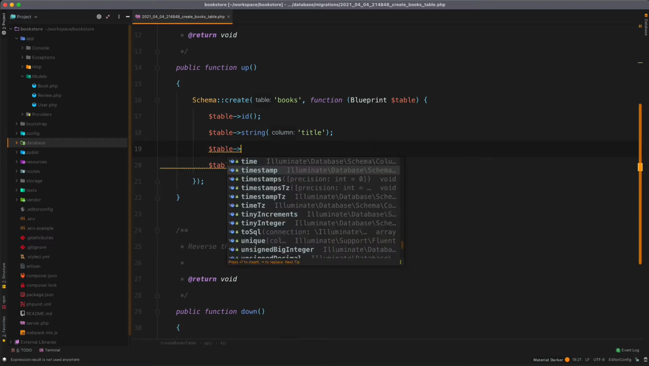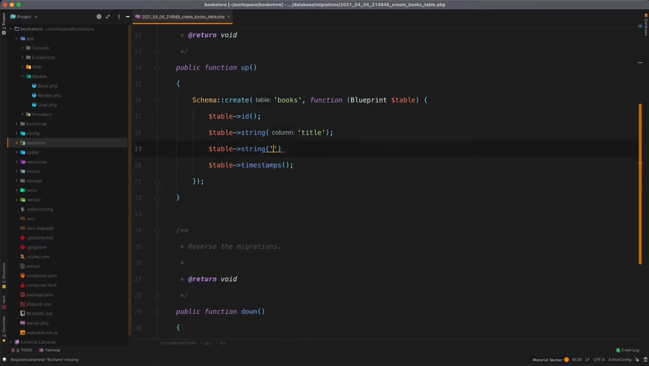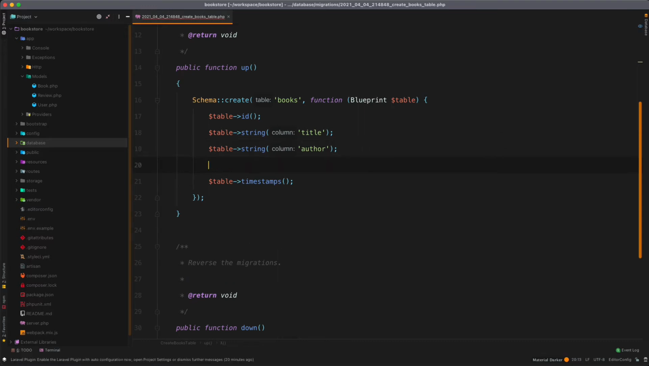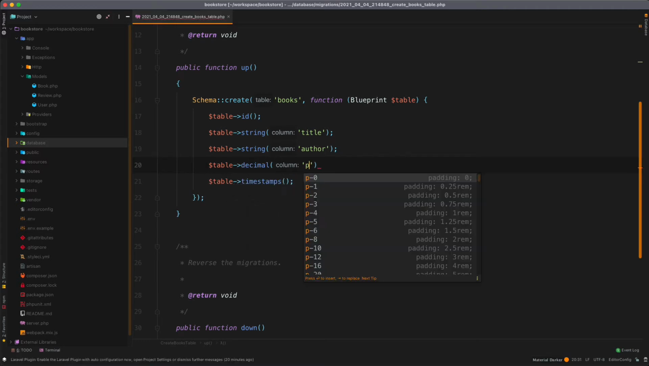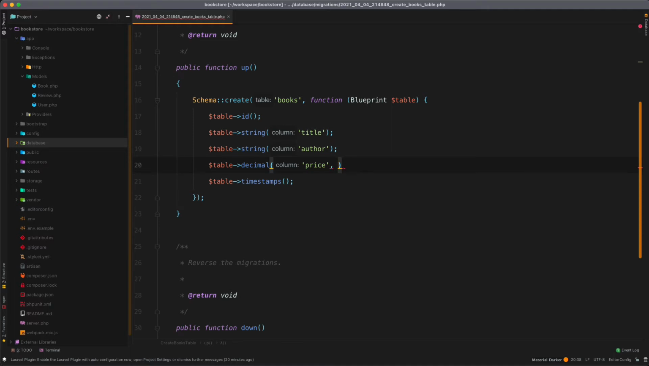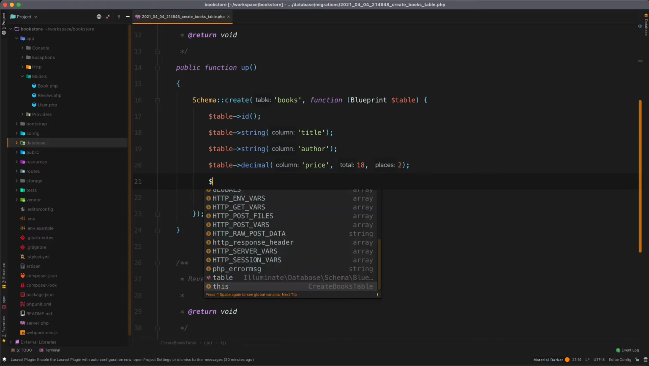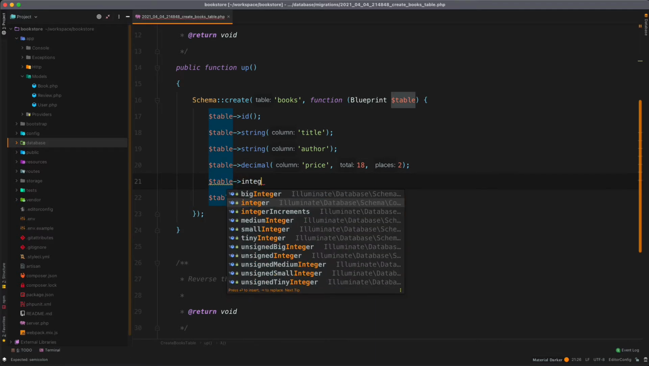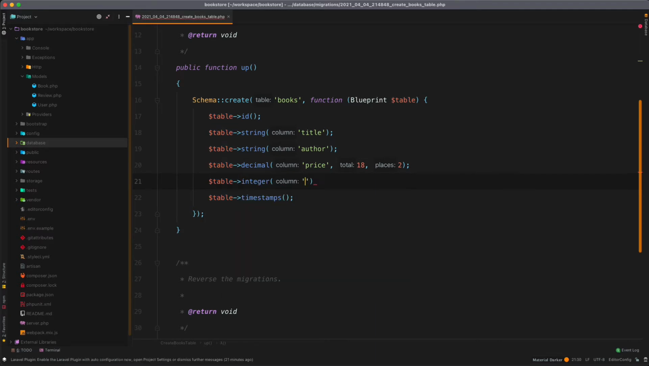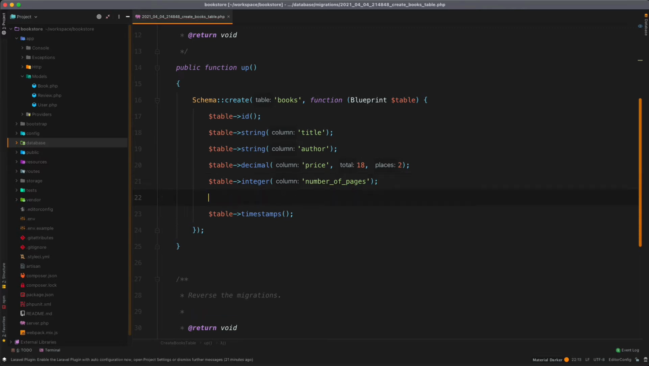Then next we want to add the string field as well for the author of our books. After this we'll add a decimal field with name price, and it will be 18-2 to store the price. Then we'll add an integer field called number of pages. In this field we will be storing our number of pages for every book.